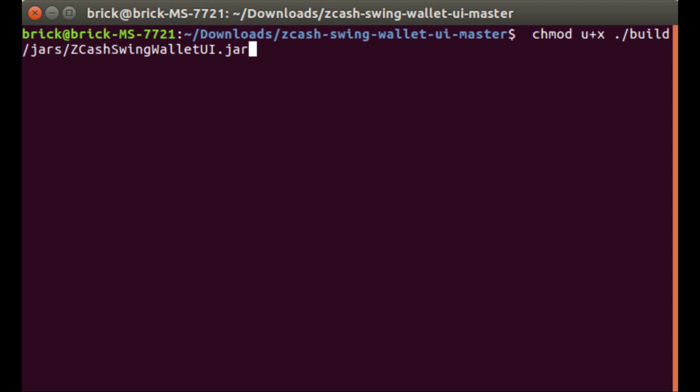The folder you will open up is, once you get to Zcash Swing Wallet UI Master, after you've run the chmod u+x command with everything that goes after it. I just didn't want to say it all. But after you've run that command, you're going to have to find a file within your Zcash Swing Wallet UI Master folder. You open that up, open up your build folder, open up your jars folder, and when you open up your jars folder, there will be two .jar files in there.